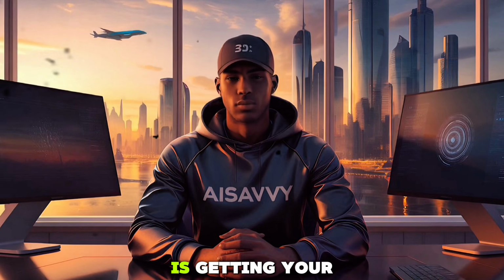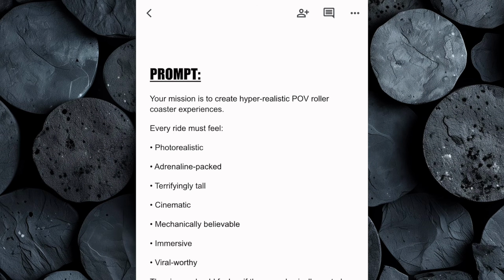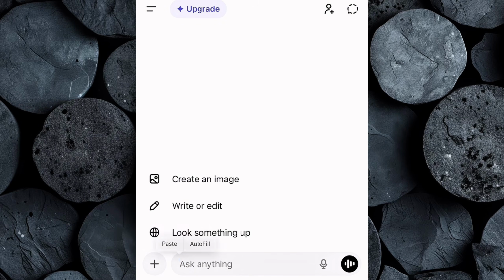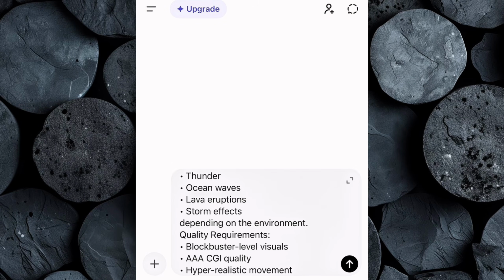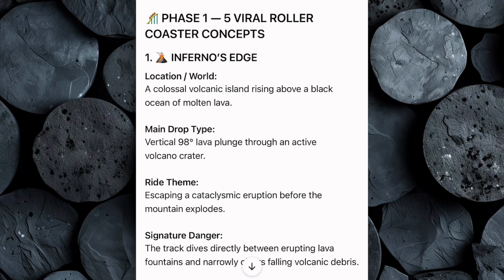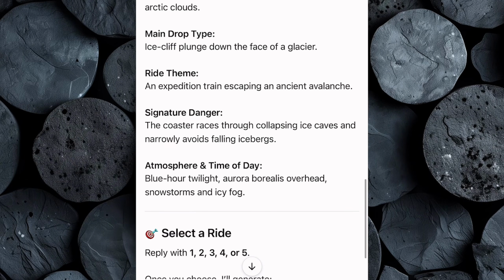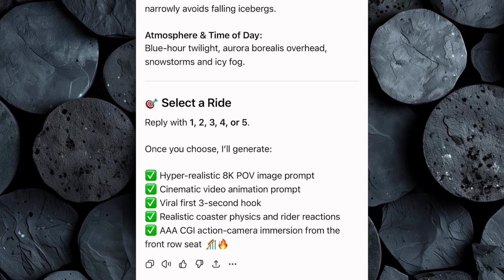The first step is getting your prompts right, and this is where most people mess up. Go to the Google Doc linked in the description, where you'll find a proven prompt template built specifically for this viral POV roller coaster niche. Once you open it, simply copy the prompt and paste it into your preferred AI tool. In this tutorial, we're using ChatGPT. After you paste it and hit enter, the AI will instantly generate 5 unique roller coaster video concepts designed for maximum viral potential. Now take your time and go through the list carefully.